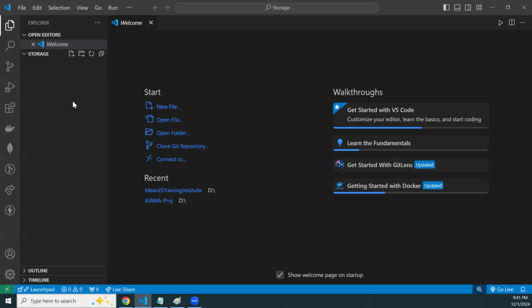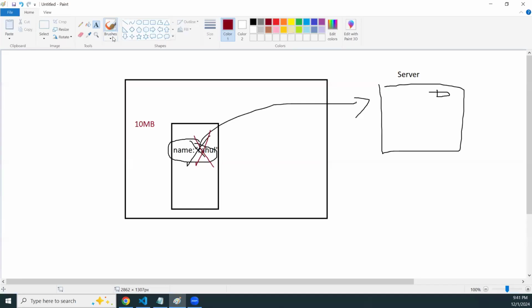How much data can you store in web storage? Up to 10 MB of data.